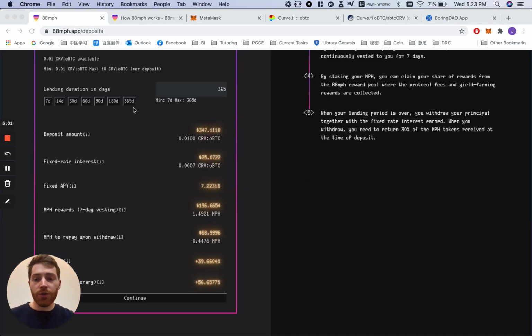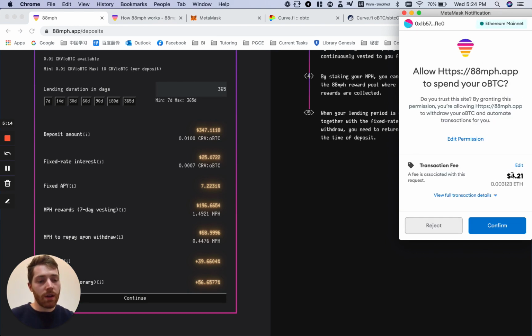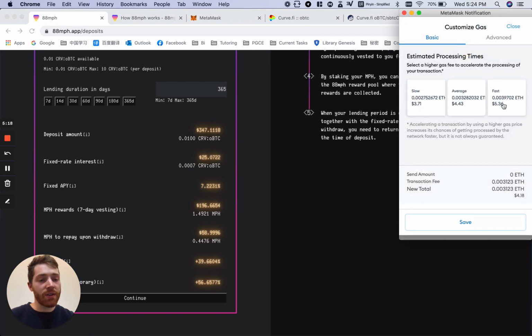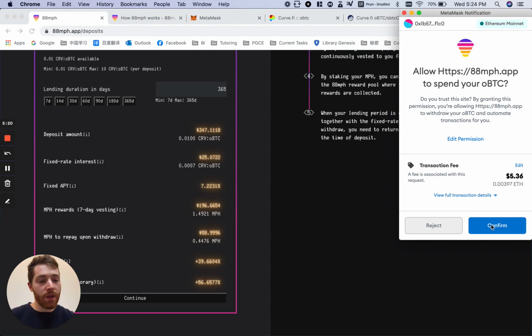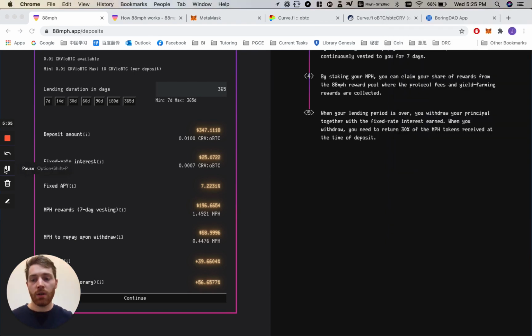Okay, I've chosen 365 days. Let's continue. MetaMask will pop up, and it will ask us to spend lots of gas fee on allowing us to spend the asset. Let's do that now.